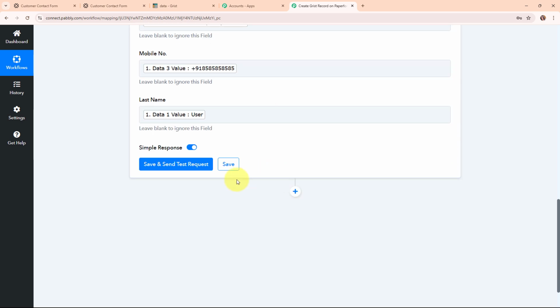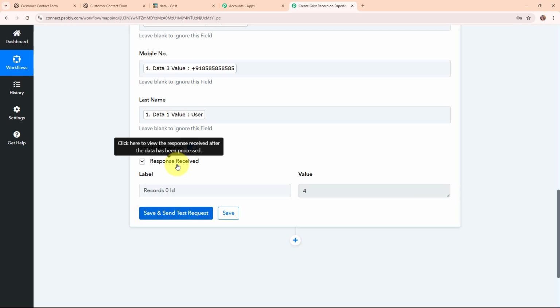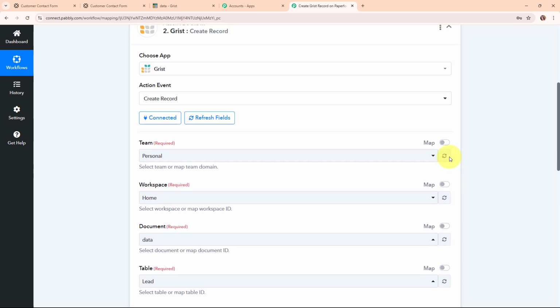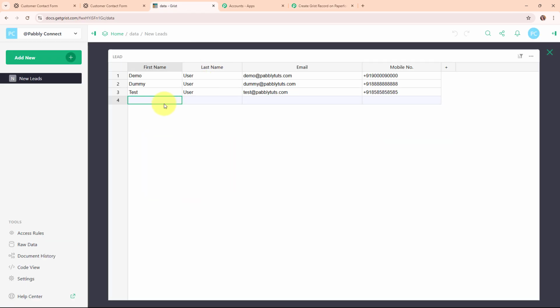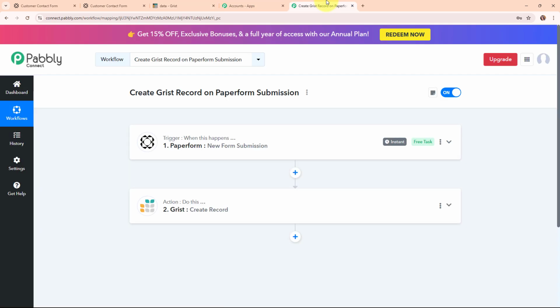And now after entering all the required details, I'm going to click on save and send test request. And you can see we have received a successful response where we have received the record ID. That means we have successfully created a new record for the new form submission received in our Paperform. Now let me take you to my Grist account, and you can see we have successfully created a new record with the first name, last name, email and mobile number. So with this we have successfully set up our automation.